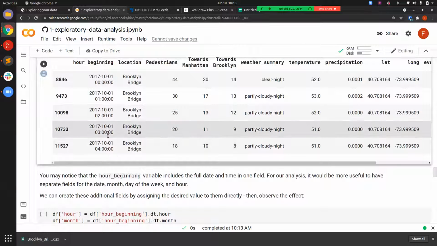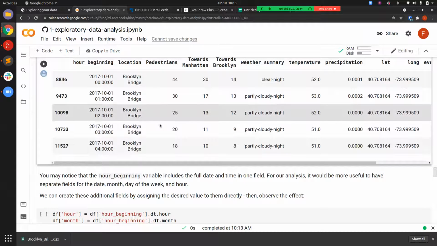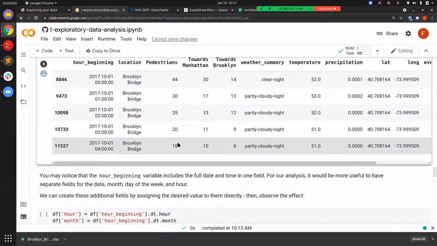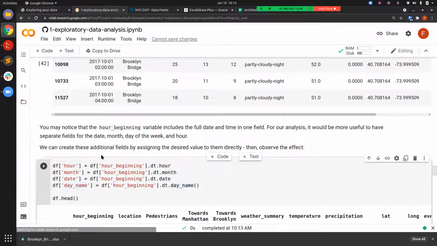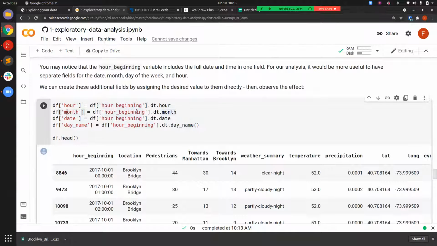Now, while we're on this date time field, for our analysis, we might want to predict pedestrian traffic by time of day or by month. For example, there might be more pedestrians in the summer than the winter. So in addition to this hour beginning field, we can also extract an hour, month, date, and day field using the pandas date time functions. So I'll do that now.